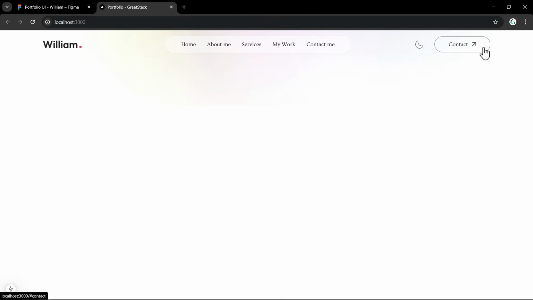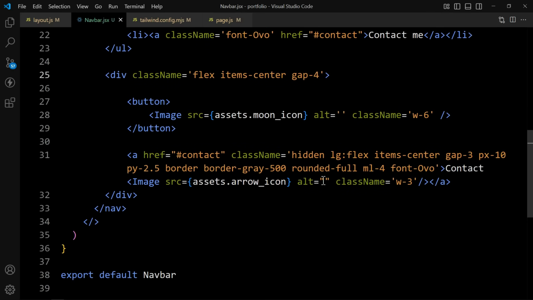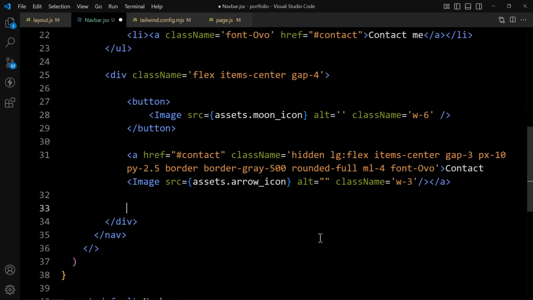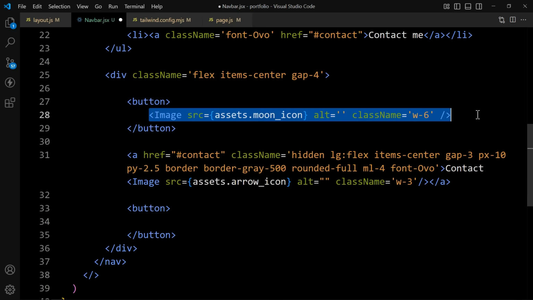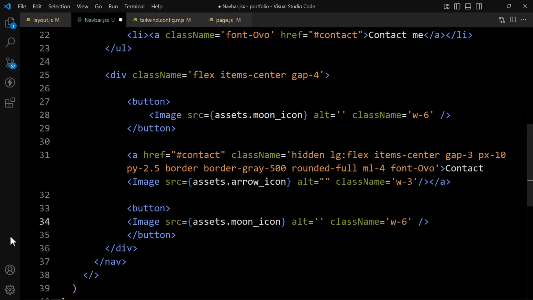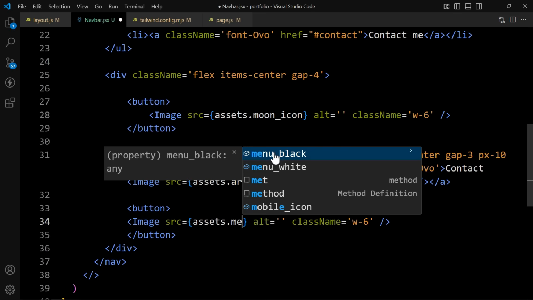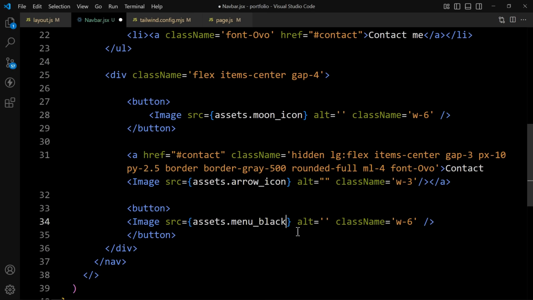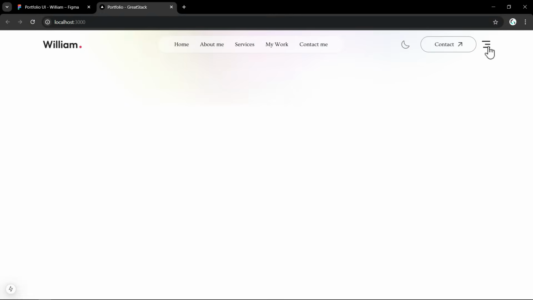After this contact button, we will add one menu icon also that will be visible on phone screen only. So let me just come back, and after this a tag, here let's add one button tag, and in this button tag again we will add the image. So just copy this and paste it here. Here we will add assets dot menu black, and after that we will add the alt property, and here we will provide the width 6 and save the changes. So here you can see one menu icon also.